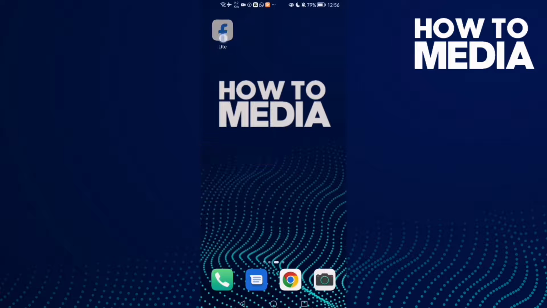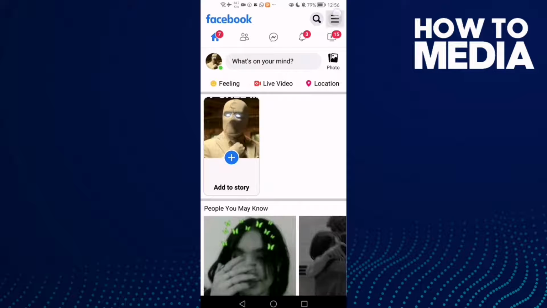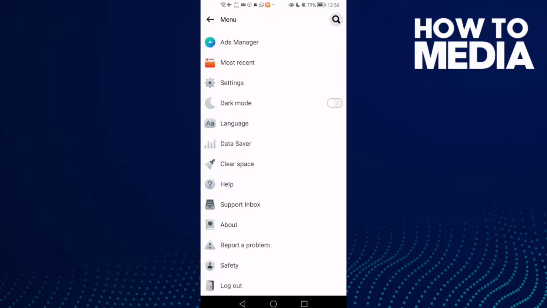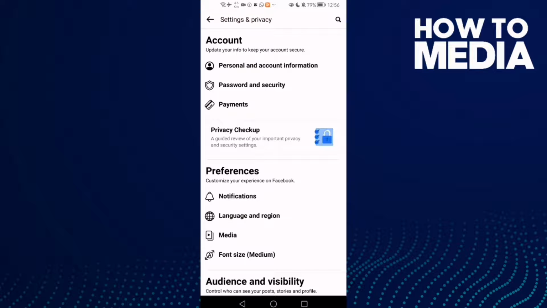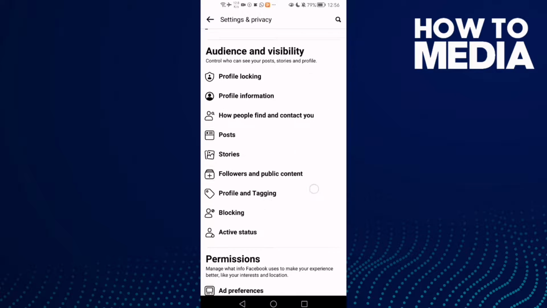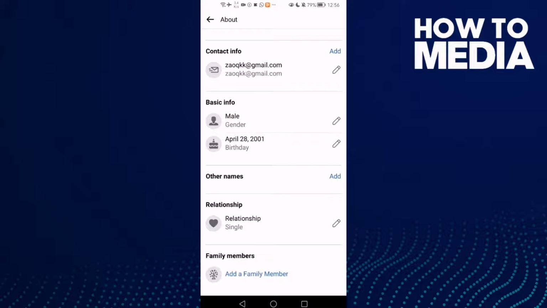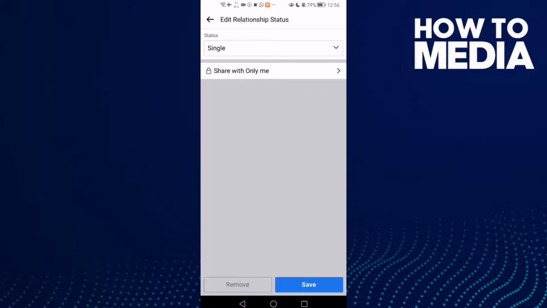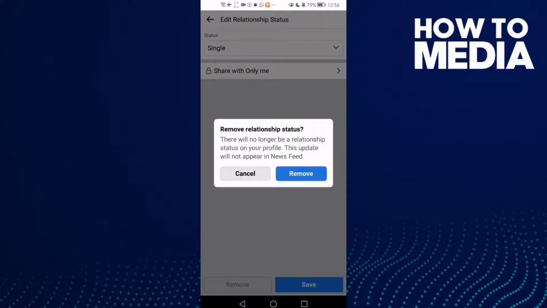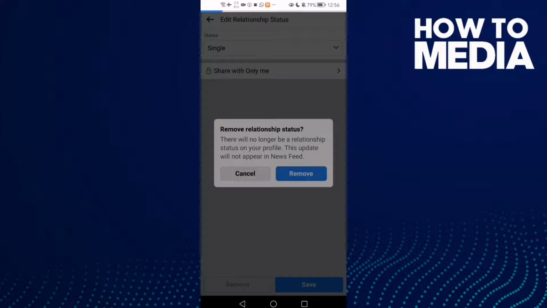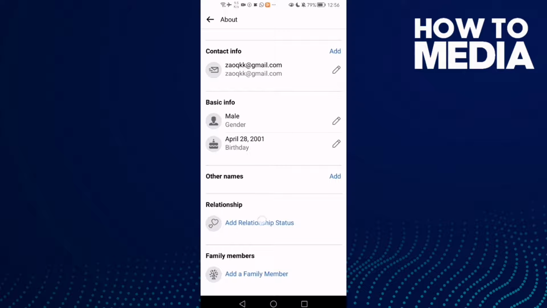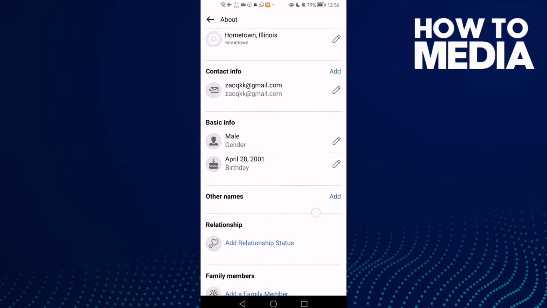First thing, go to Facebook Lite and here you will find these three lines in the top corner and go down until you find settings and then click profile information and go down here and here you will find your relationship. Click edit and then click remove and remove it, and as you see relationship has been removed, and that's it.